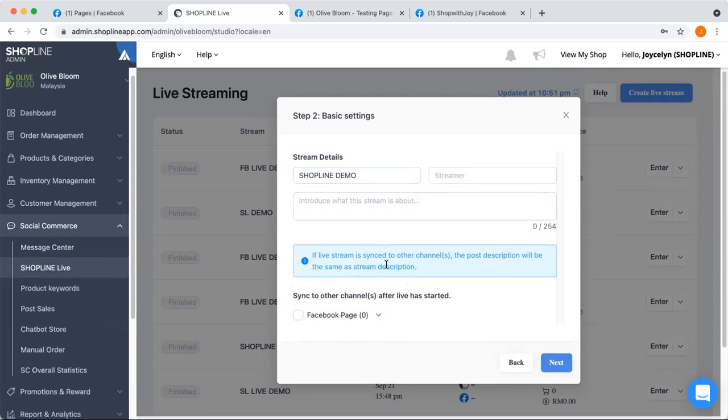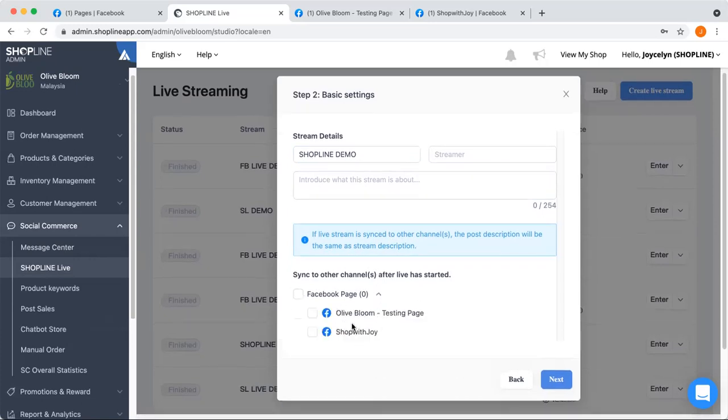Because previously I've already linked to the pages, that's why here I can choose the pages that I want to sync. With this SHOPLINE live stream app, you can choose to share the live stream links directly to your customers, or you can also opt to connect to the Facebook page for your fans to view the live stream from your Facebook fan page. Okay, so for this part here, I'll just skip it and then go to next.